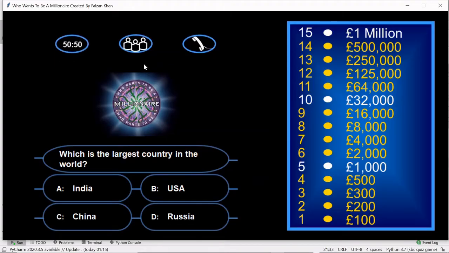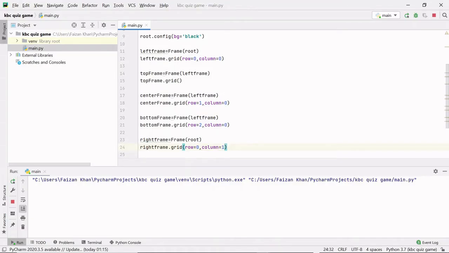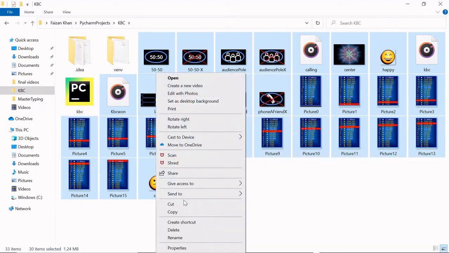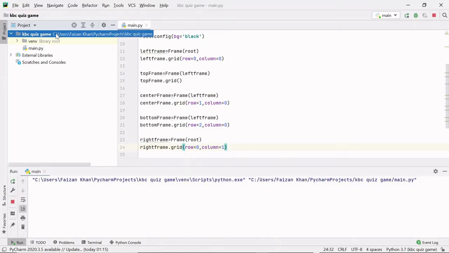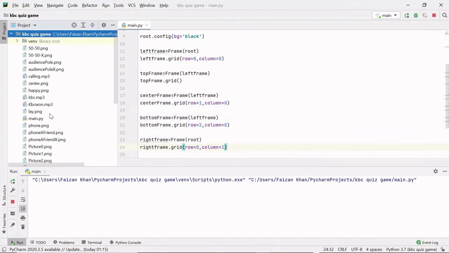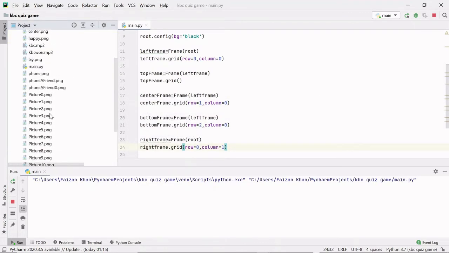Now let's add these three images on our top frame, and after that we will be adding this center logo on our center frame. Just check the link in the description. There I have provided all the images, so you guys have to download those images. After downloading, copy all the images, so there will be total 30 items. Just copy them and come to your code, right click and paste. Okay, you can see all these images and the music files have been pasted here.